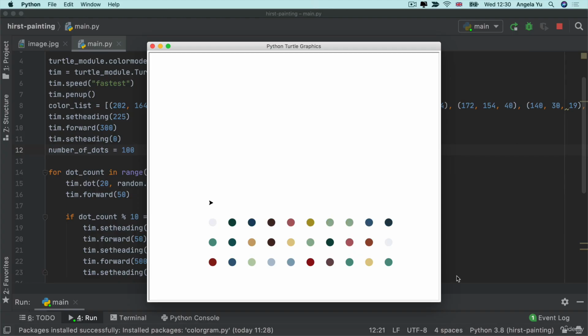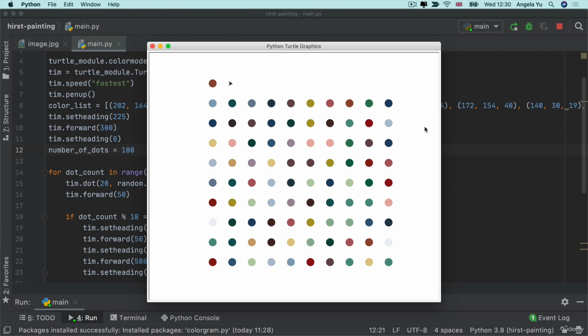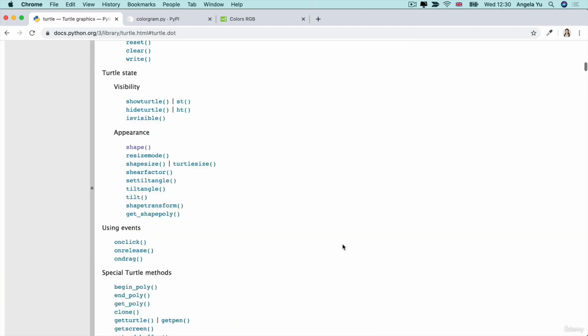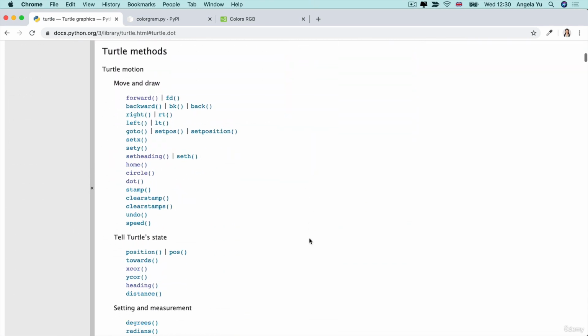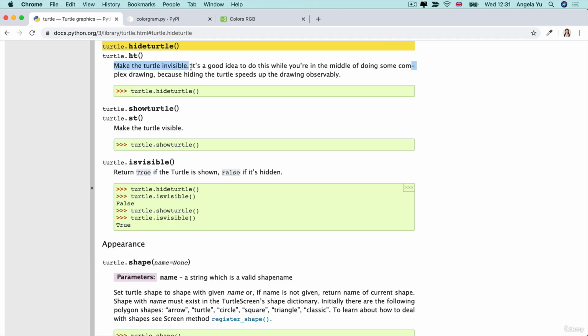Now, the very last improvement that I can think of is once our painting is completed, I'd really like to get rid of the shape of the turtle, which in our case is a little arrow. Now that's really helpful when we're trying to figure out which direction it's facing or how it's moving, but at the very end, we don't really want this. So again, back to the documentation. How can we get rid of our turtle? Well, there's show turtle and hide turtle. And this is how we make the turtle invisible.